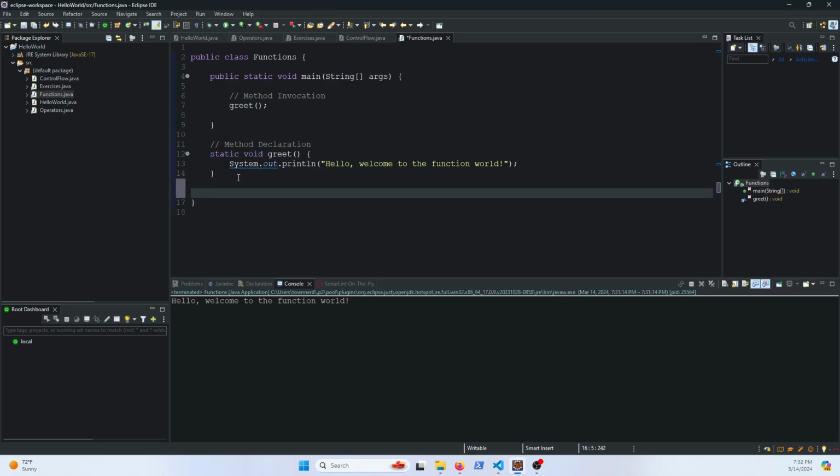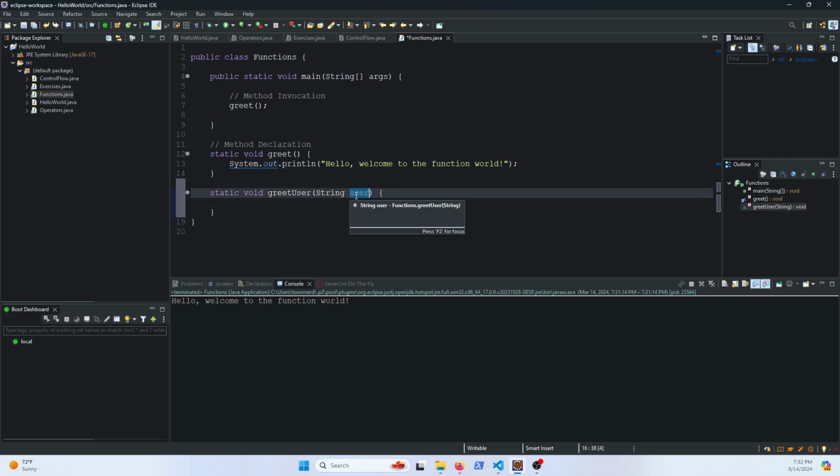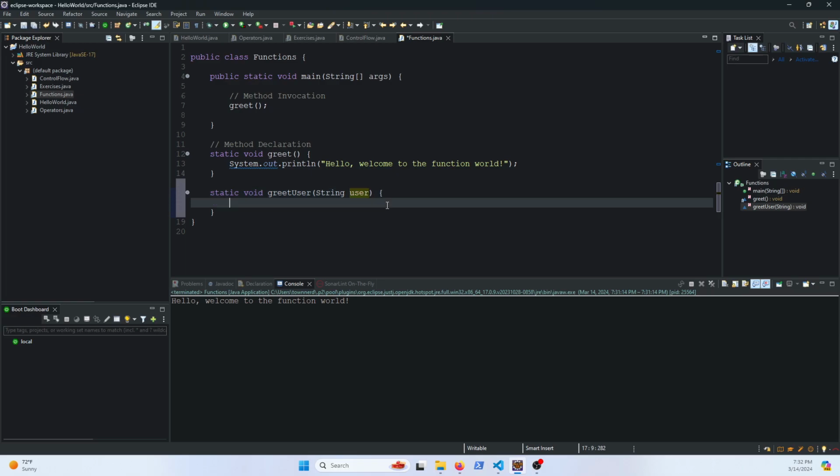So here we'll do another static void greetUser, and this will take in a string called user, and that is going to be a parameter we use inside this method that is getting passed when the method is called. It's not a value we already have inside of this method. So another very simple method here is just going to be another System.out.